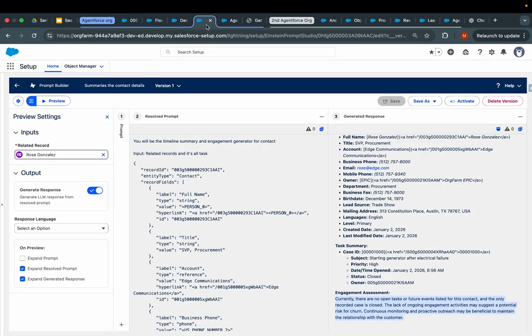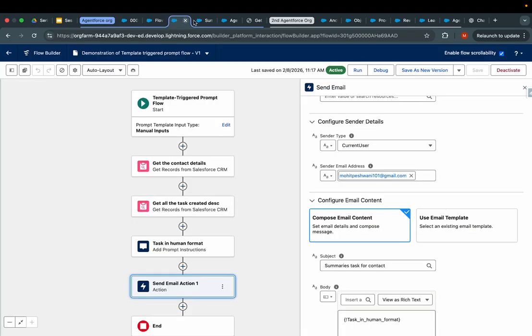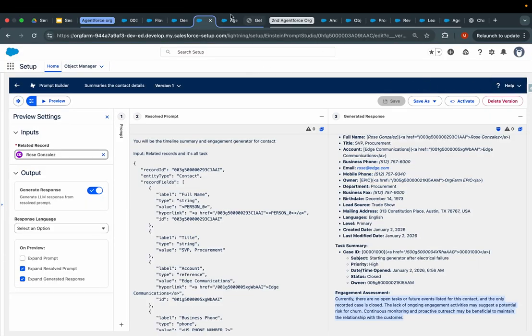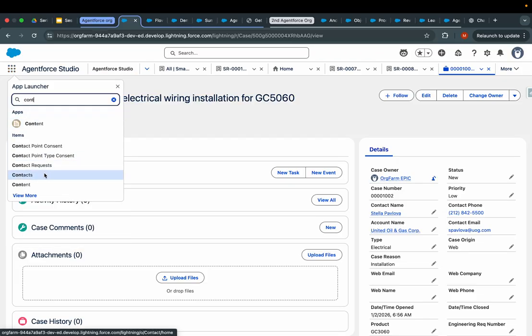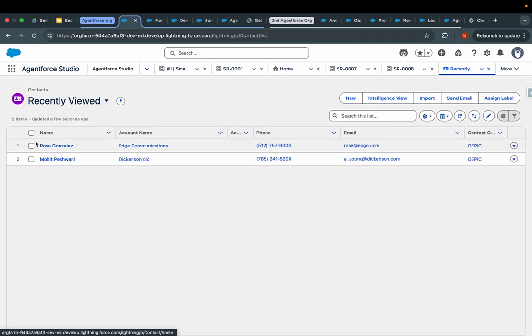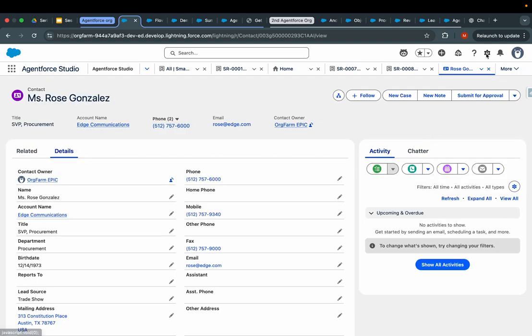Now coming to the flex one, but I haven't deployed this one, correct? Now simply first let's activate this one. This is the summarize the contact flow. Since Salesforce decided this will be triggered from email field generation, I will go to a contact. Let's go to a contact. I click on a contact. Let's see this one. Go to the details.